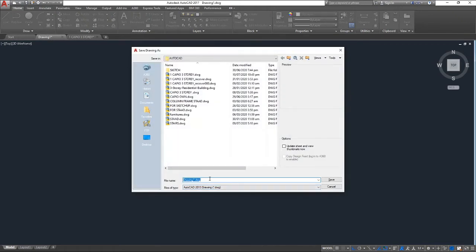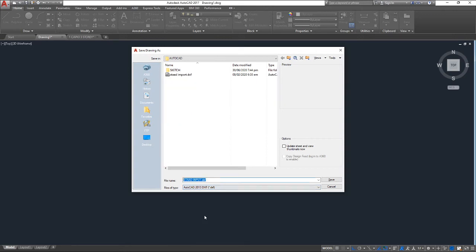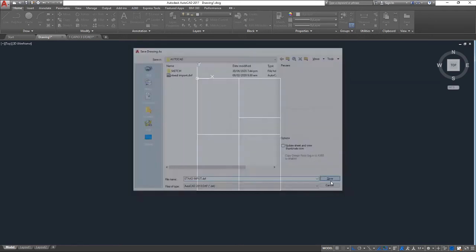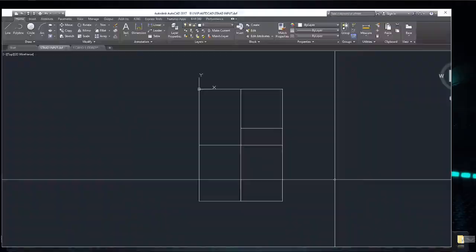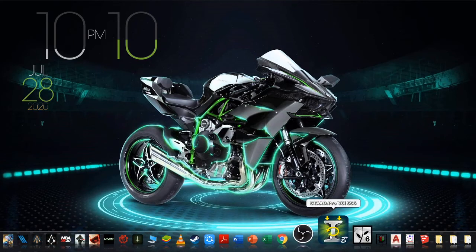So let's say STAAD input, and then choose AUTOCAD 2013 DXF file, this one, and then save. Now after you save your file into DXF, make sure that you close your AUTOCAD software, then go to your STAAD.Pro.